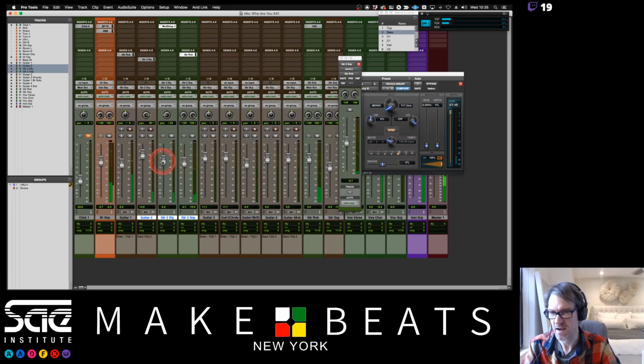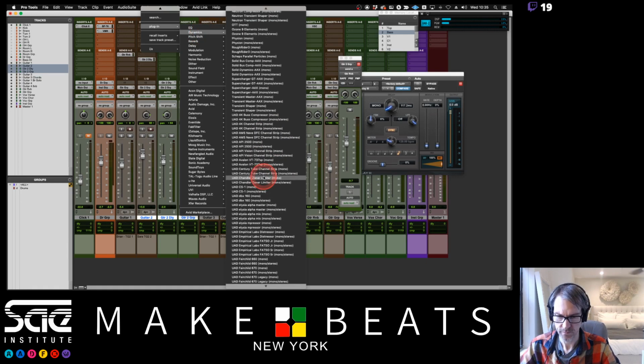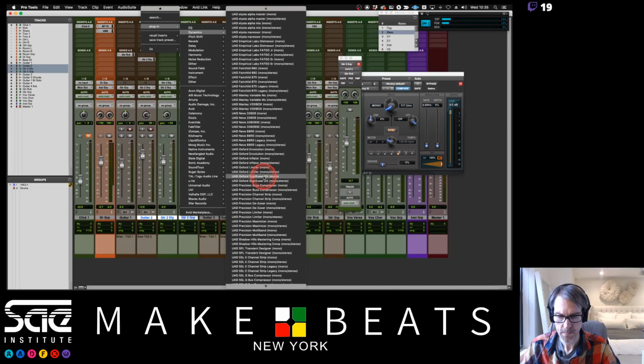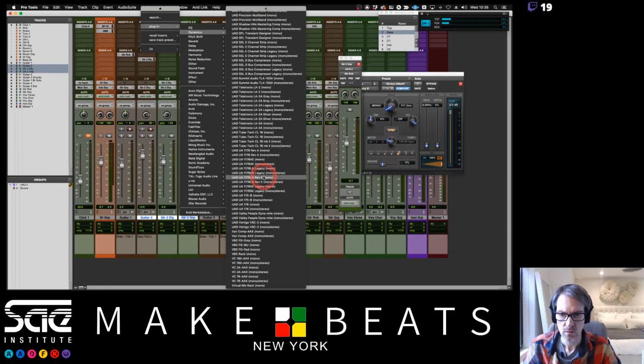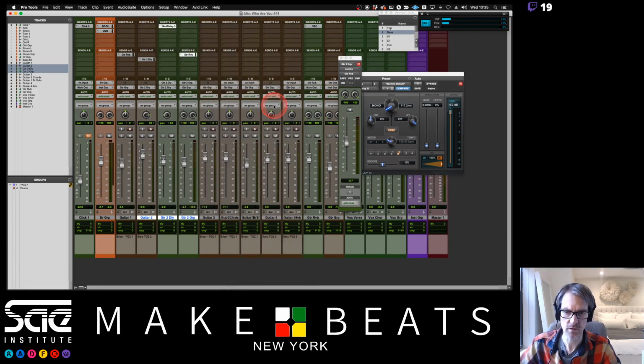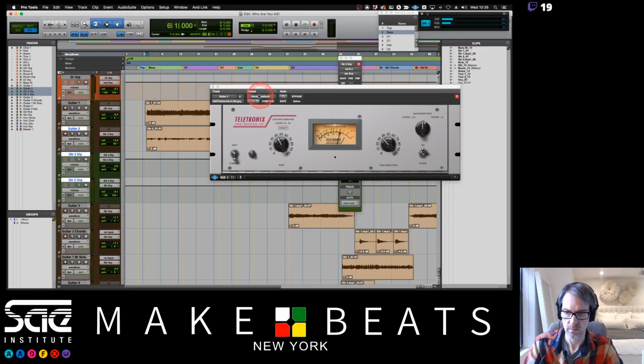Get that nice little spread there. And it feels like I also need to compress this one here. So I'm going to go ahead and compress it. I'm going to use this compressor. It comes with UAD. It is the Teletronics LA2A. Just because it sounds so good, and it's going to smooth everything out really well without making it sound compressed. And that's what I really want to do with this thing.